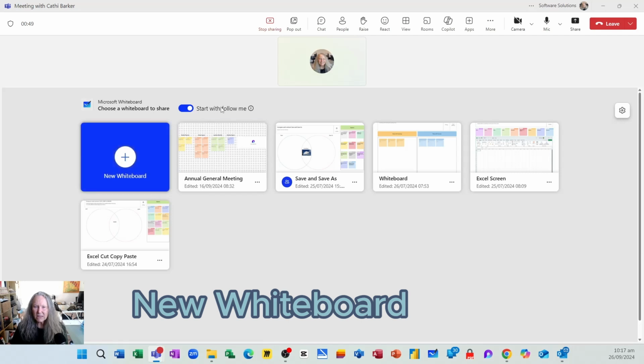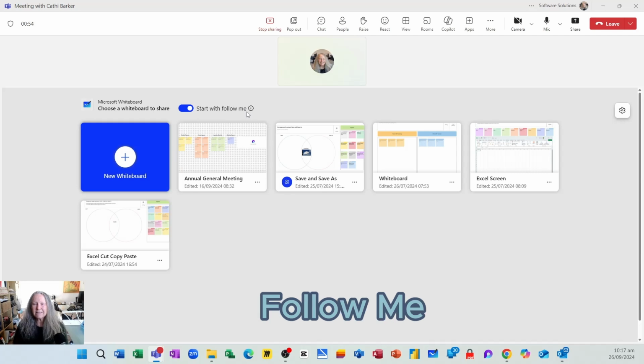Now this option here, before I click this, start with follow me. Follow me means that people can see where I'm panning to, where I'm zooming in and zooming out, and they can actually easily follow me. If I just share the whiteboard and I don't choose to follow me, they won't know where my mouse is or what I'm doing. So this is actually a good option to have on in the case of a meeting. So I'm going to go new whiteboard.